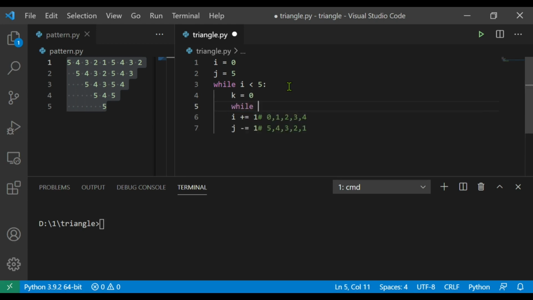While k less than j into 2 minus 1. So this is going to give us 9: 5 into 2 is 10, minus 1, 9. Then 7, then 5, then 3 and 1 as the result. Now at the end of every iteration, we are going to increase k value by 1.